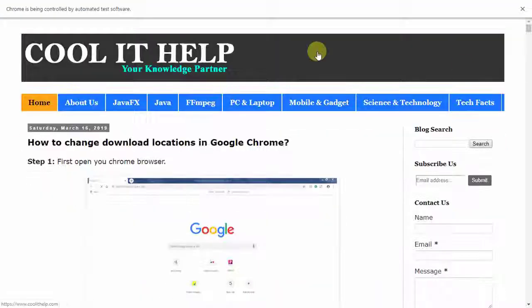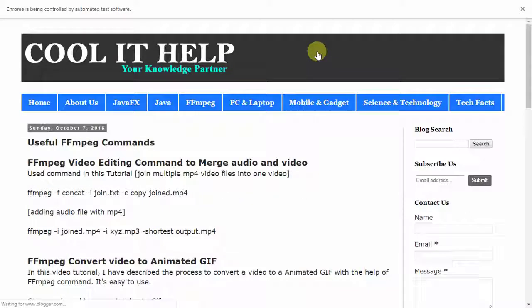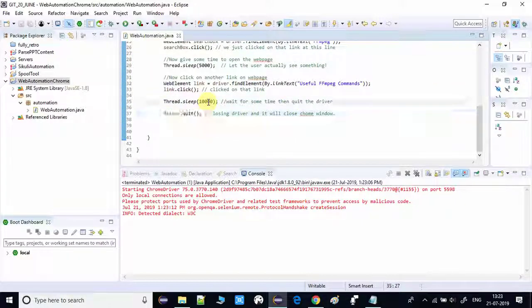It just clicked on the FFmpeg link. Now it's going to click on the last link, useful FFmpeg commands. Okay, just clicked and we reached our target destination page, and after 10 seconds it will be closed by the driver. Okay, the browser is closed and the program is completed now. So guys, this was the web automation tutorial for you. This is a basic introduction.